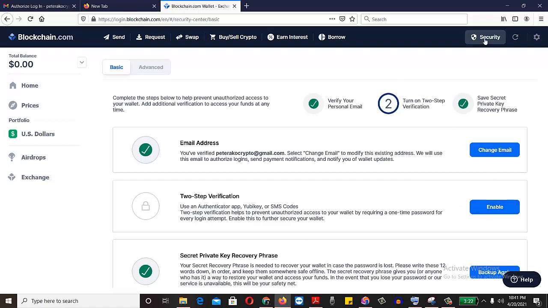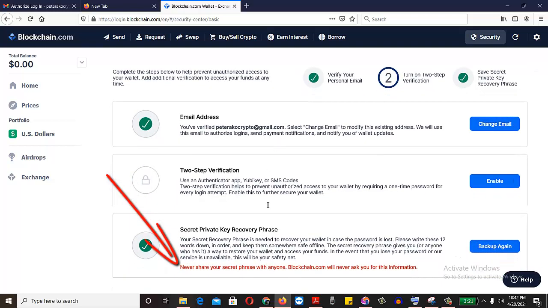If you click on security, ensure that it's on basic. From security, you discover that email has been verified, and your secret recovery phrase is there. This secret phrase is to enable you to recover your account in case of any complications. They made it clear here: never share your secret phrase with anyone. Blockchain.com will never ask you for this information.